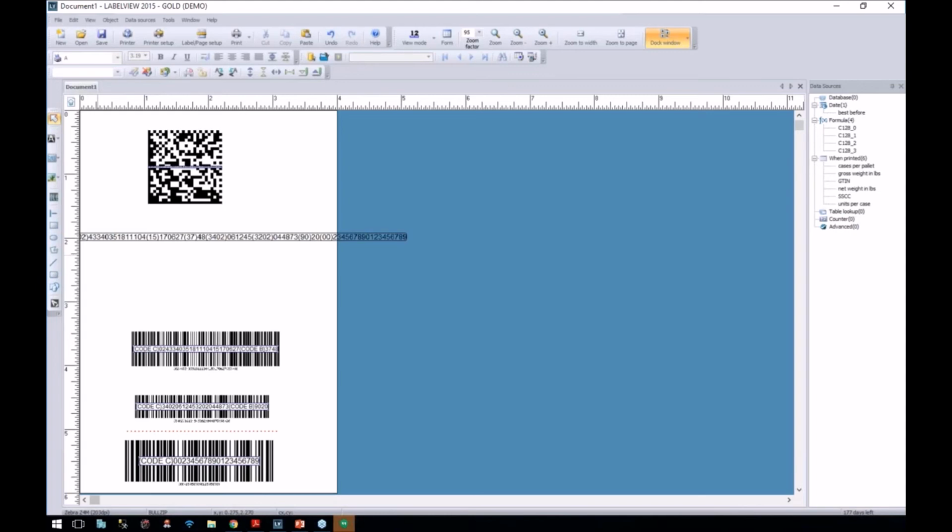Question on where that GS1 norm checkbox was again. In LabelView, if you go to Tools and Configuration, you're actually going to come over to the Others tab. It's going to be the very bottom checkbox here.